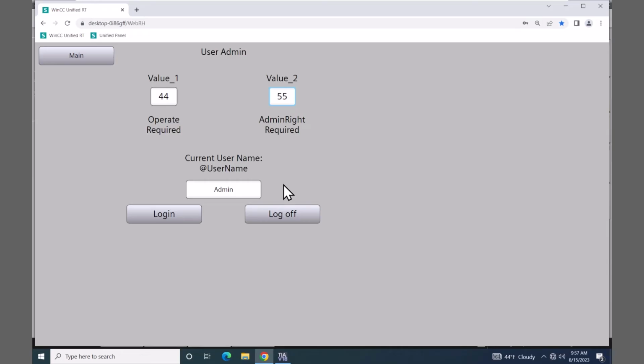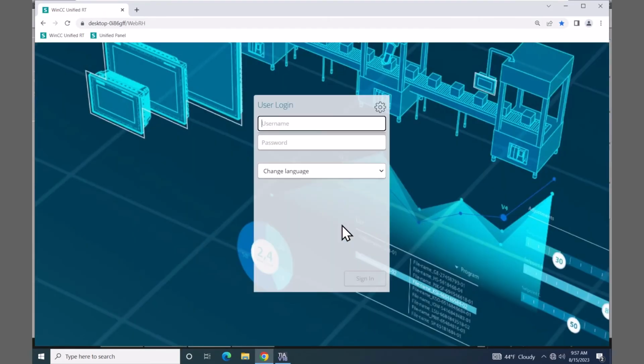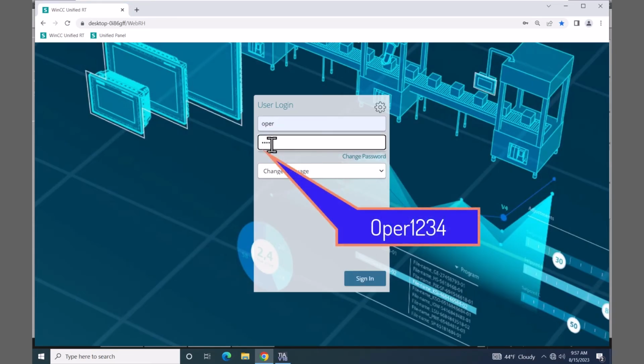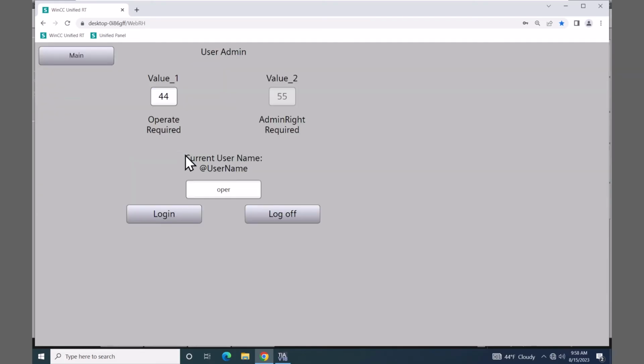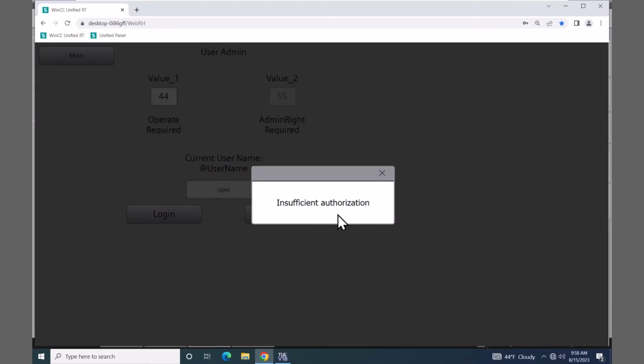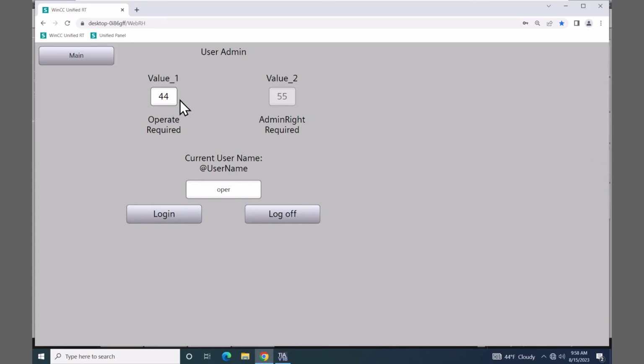I'm going to log off. And I'm going to log in as the operator. OPER 1234 and sign in. Go back to my user admin screen. Now when I'm logged in as the operator, if I try entering in value 2, I have insufficient authorization. But I can enter in the value here.